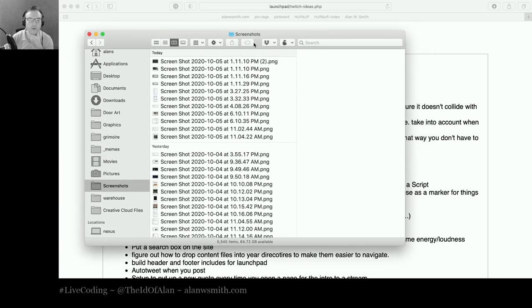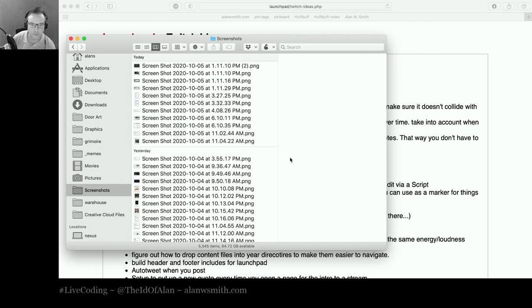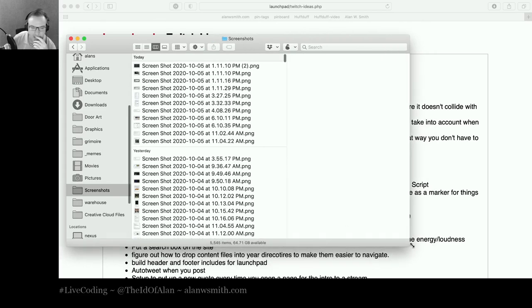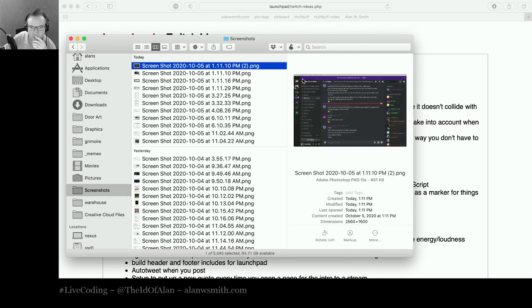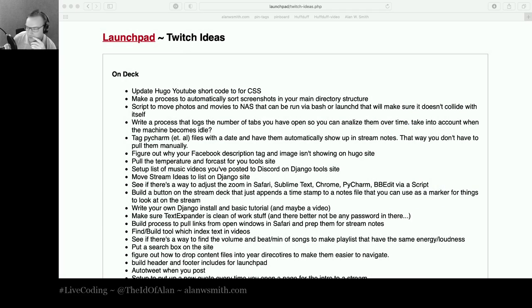But what I want to do is move the screenshots into the same structure. And it is quite possible. So I guess I should look at these screenshots first to see what's going on with them.